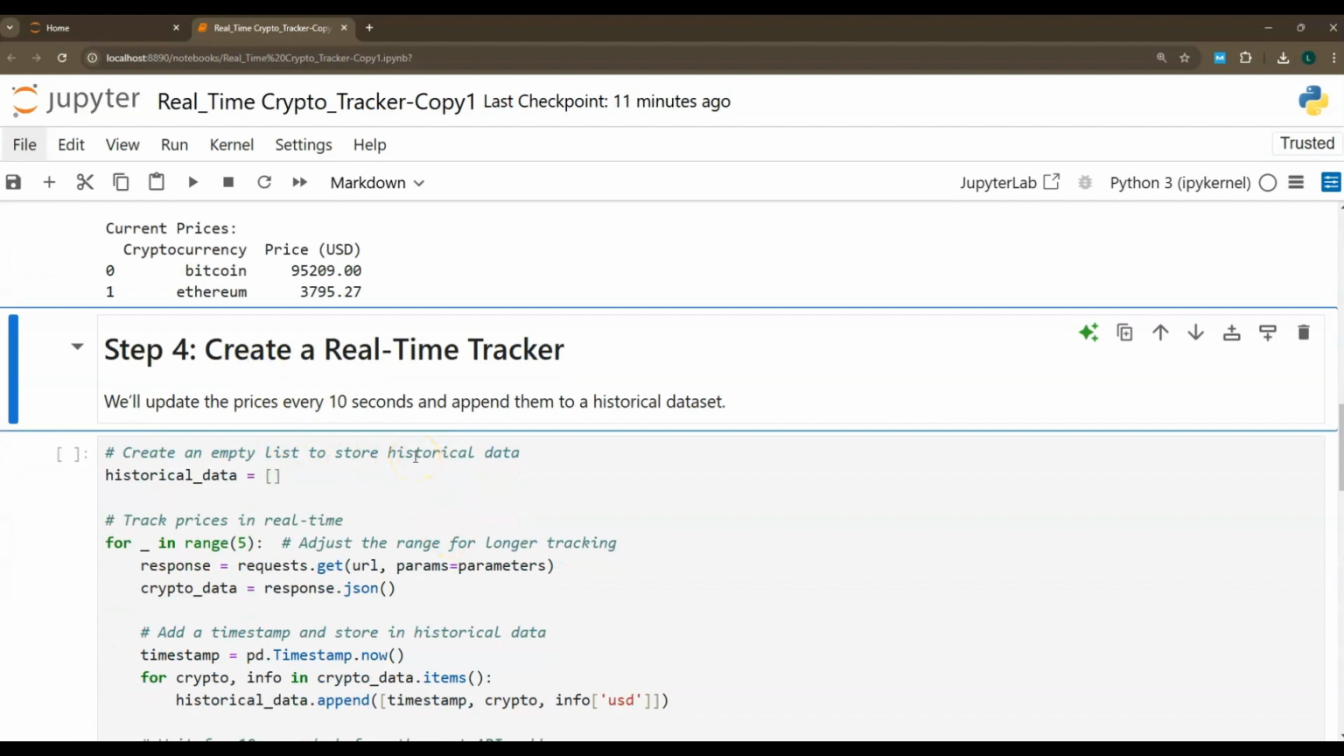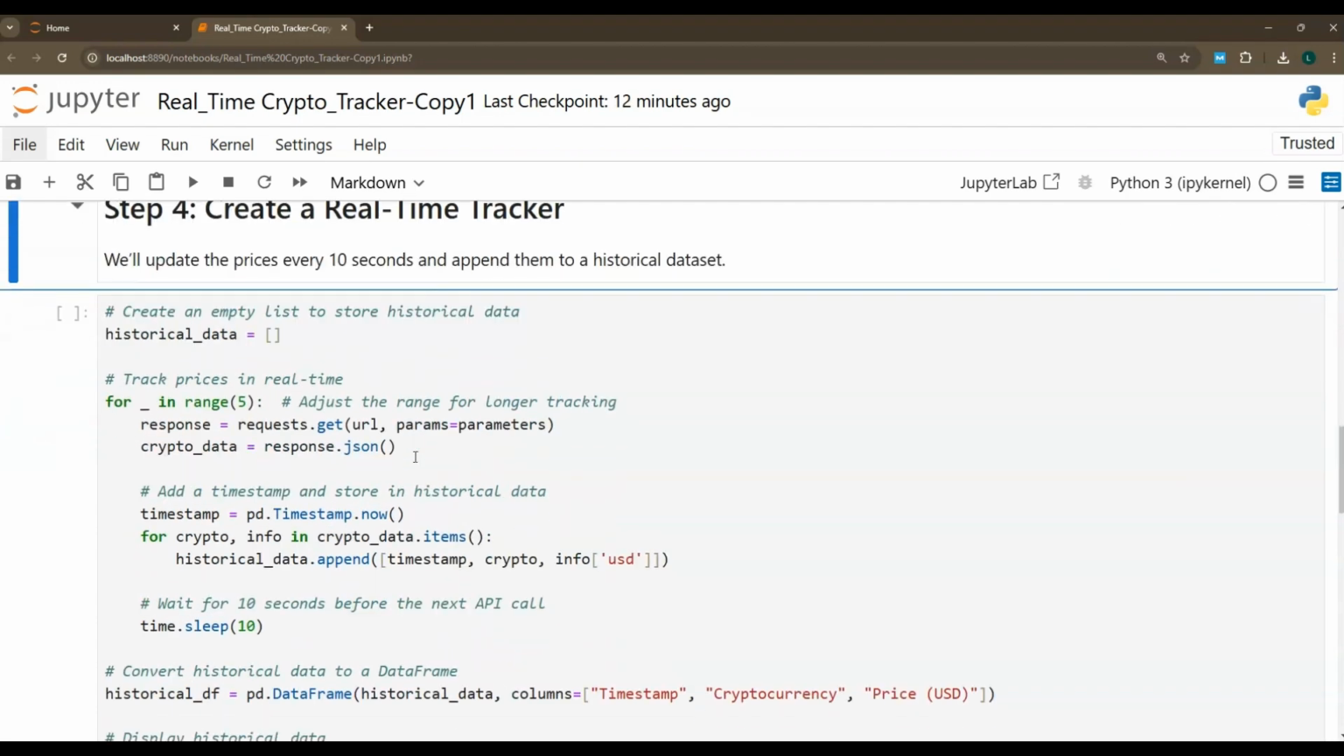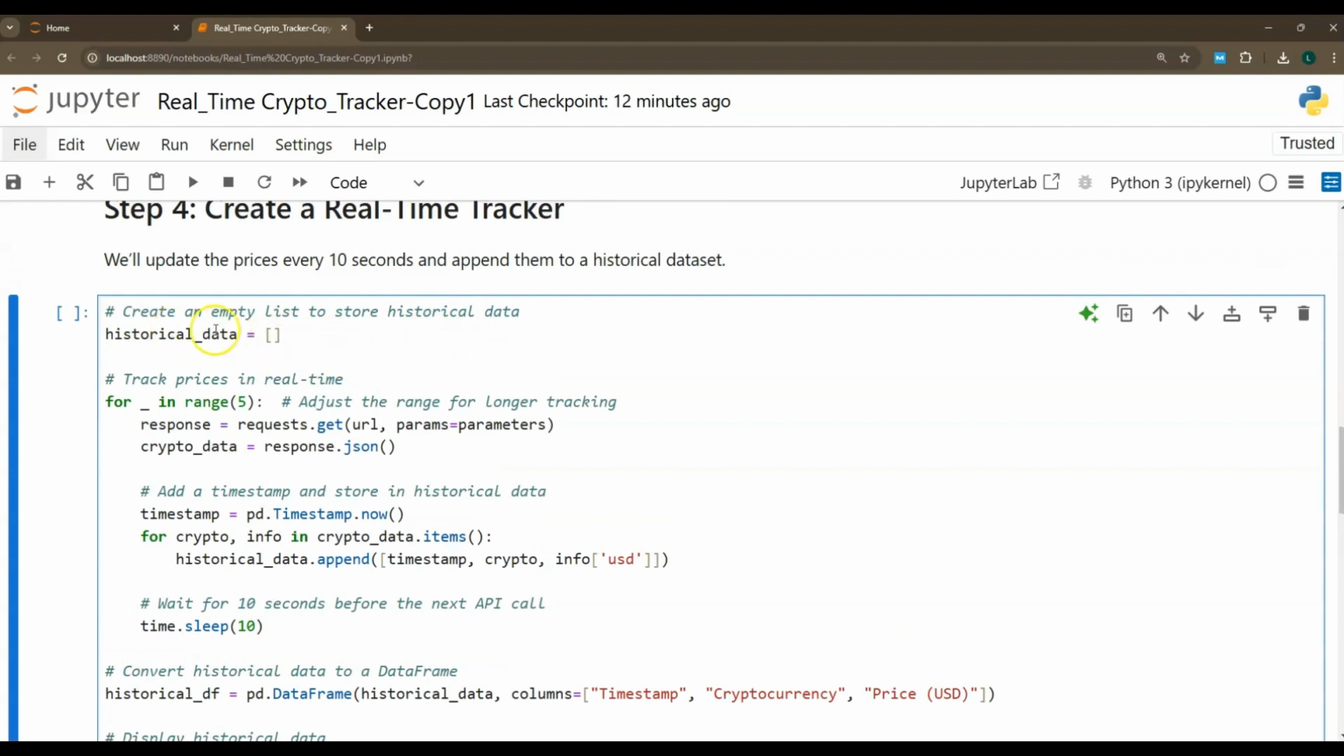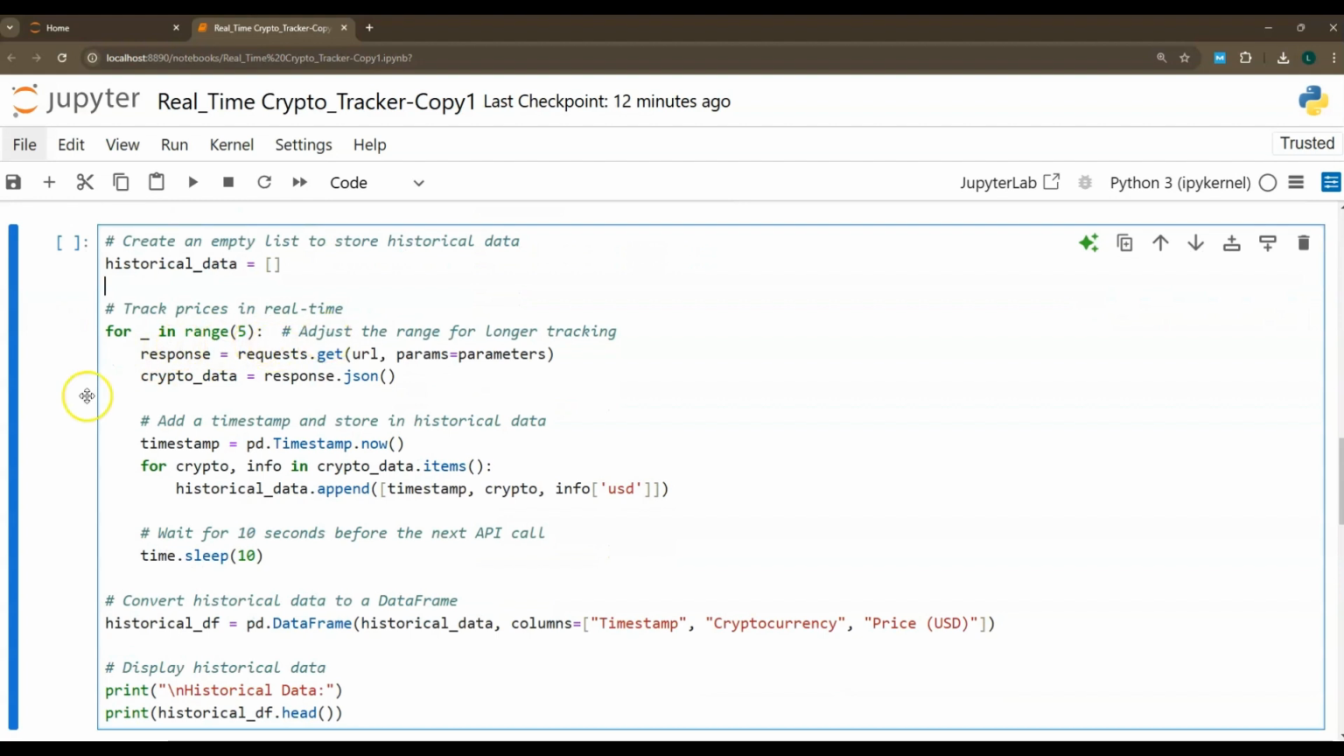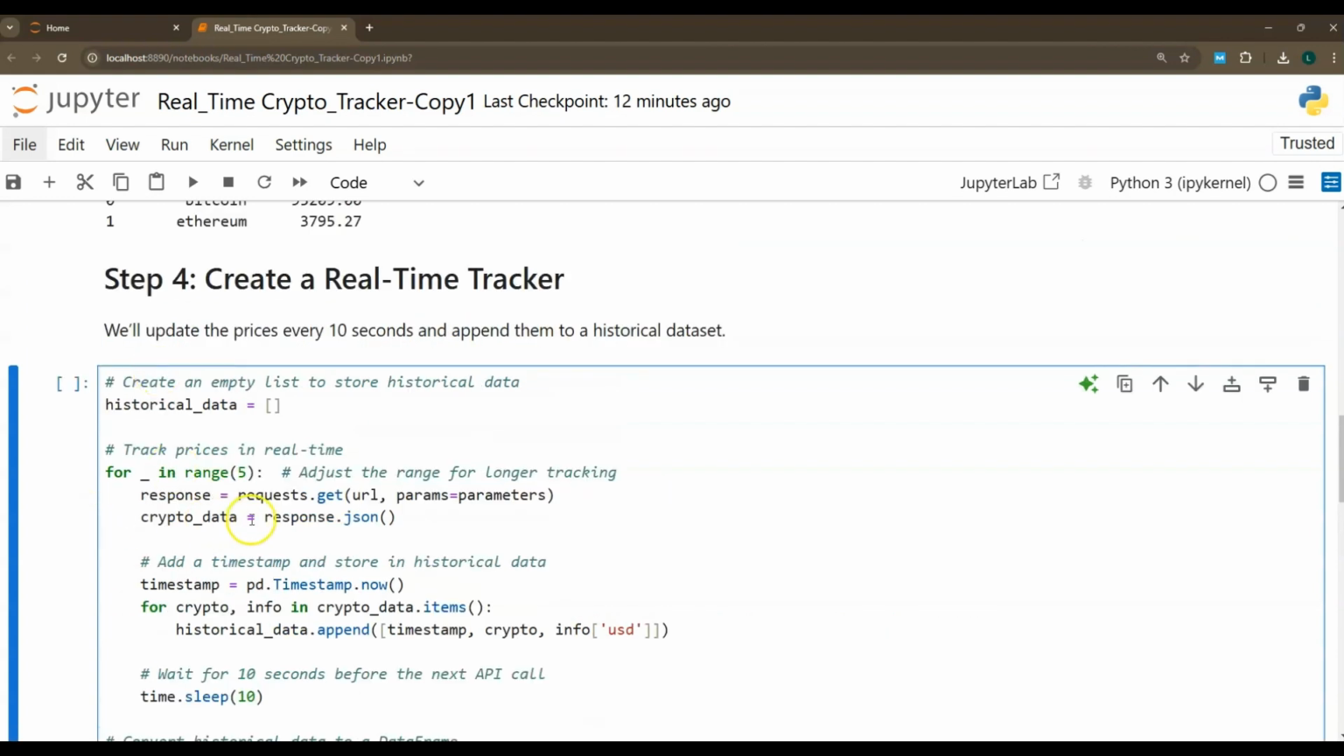And now step 4, we're going to create a real-time tracker. We'll update the prices every 10 seconds and append them to a historical data set. So the first thing you do is create an empty list to store historical data, which is what this is here. You can see the brackets are empty. So that's the empty list. Then we track prices in real time. So for underscore in range 5, we adjust the range for longer tracking. And the response equals requests.get(url, params), and then there's crypto_data = response.json().